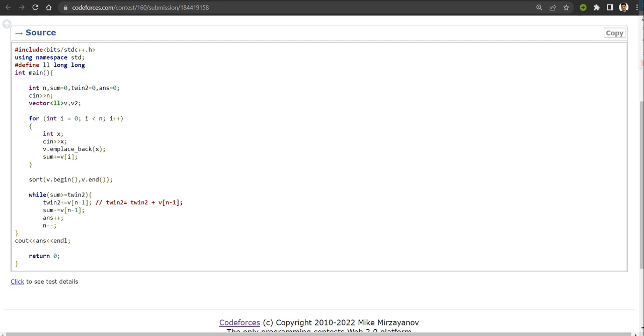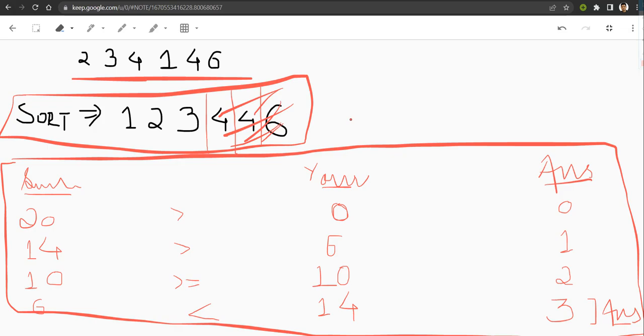And if you are a beginner, then you must be thinking what this operator means. This operator is nothing but this. So let's come back to the question. After that, you have to decrease that particular element which you have taken from the lot from the sum, and you have to increase the answer counter by one, and decrease n by one.